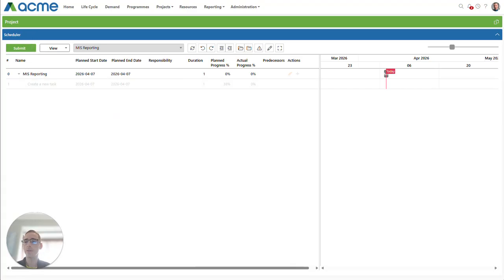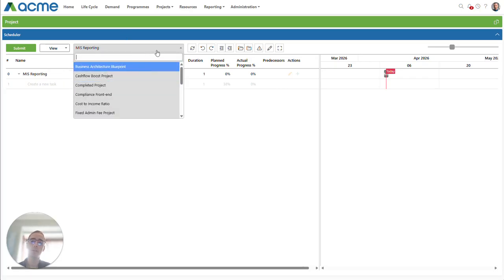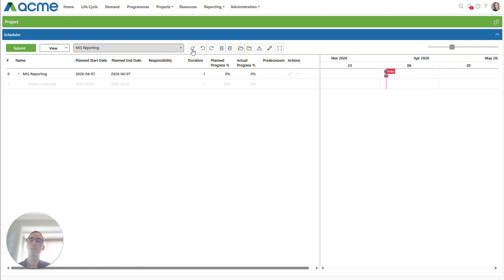At the top, you've got some actions. Starting from the left, you've got the ability to submit or save. You can change or navigate to another page, your project view page, your task list page, your Gantt chart. You can change the project you're working on via the project dropdown. You can also refresh your schedule. What this will do is extract the latest set of tasks from your project.